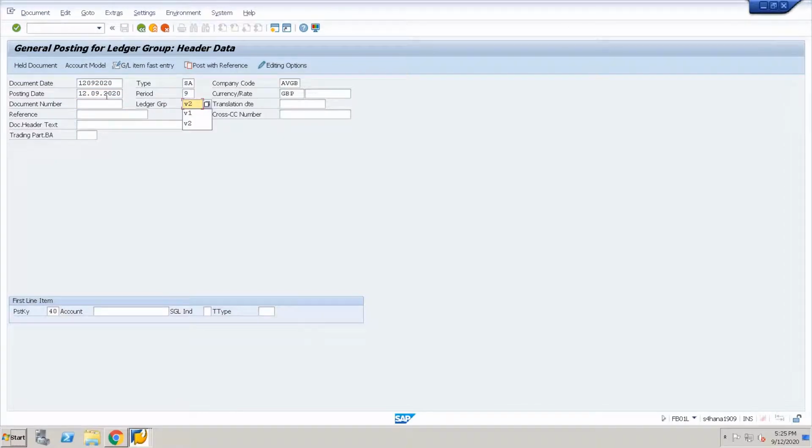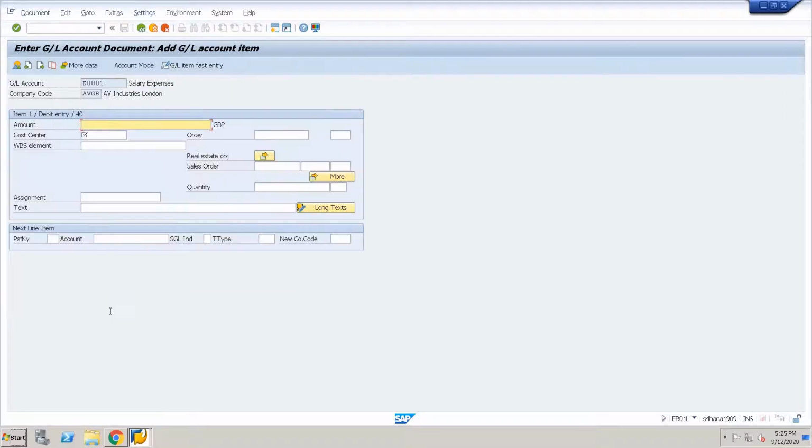So the ledger group is again V2 because for V2 we have assigned the document type, so it should be fine, only V2, with the expenses. Credit my cash account.